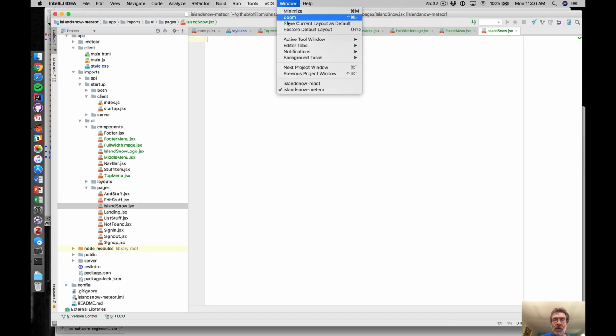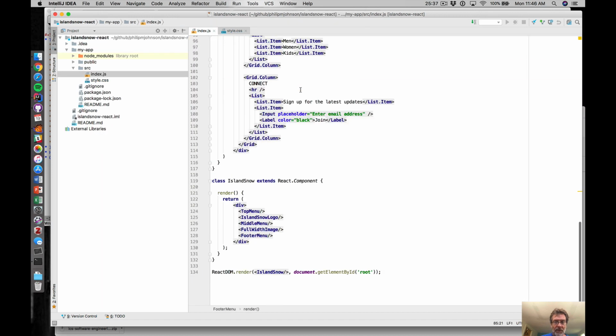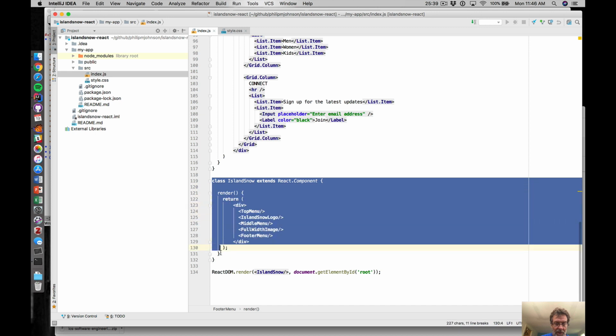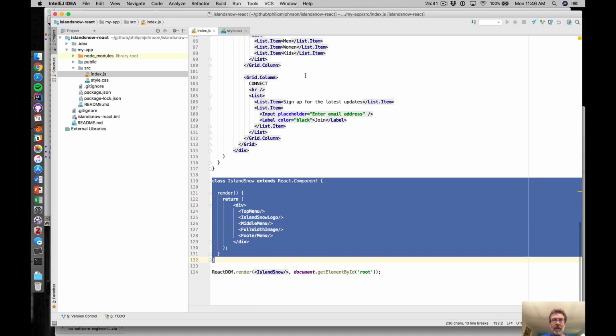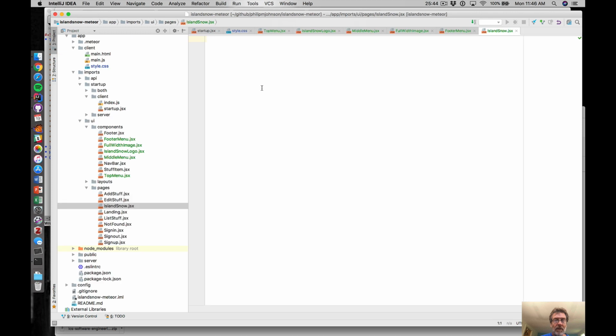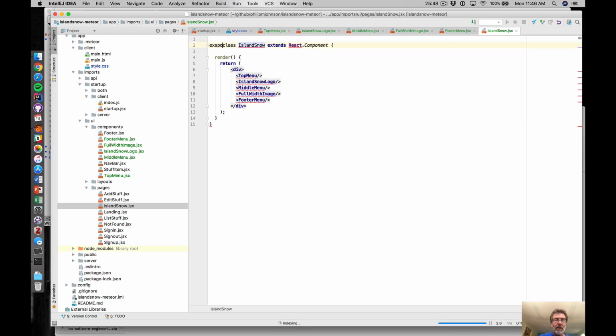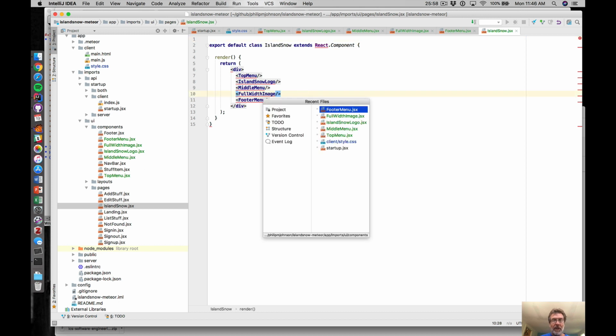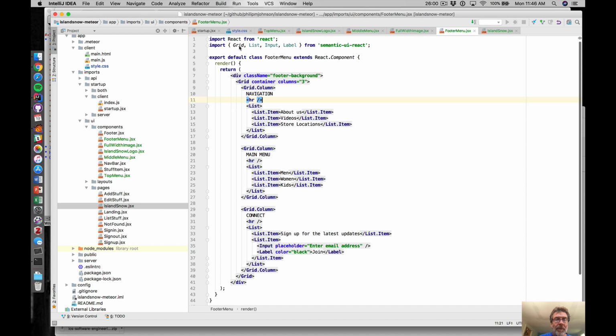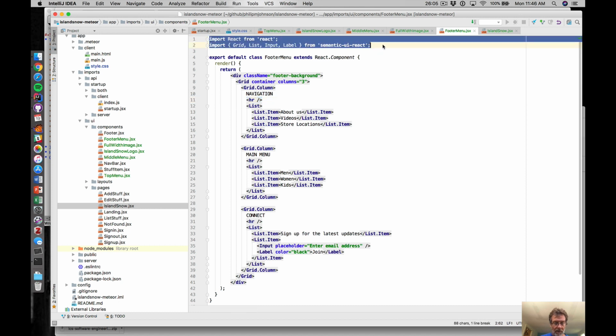And then I'm going to go back to React, and I'm going to take this class. And I'm going to say export default class island snow. And let me find another one. Okay, so what's interesting about, well, let's see.